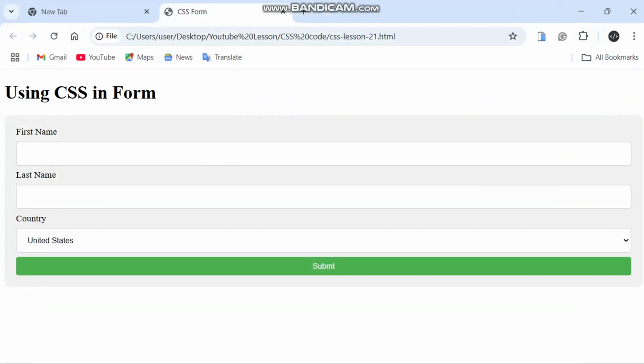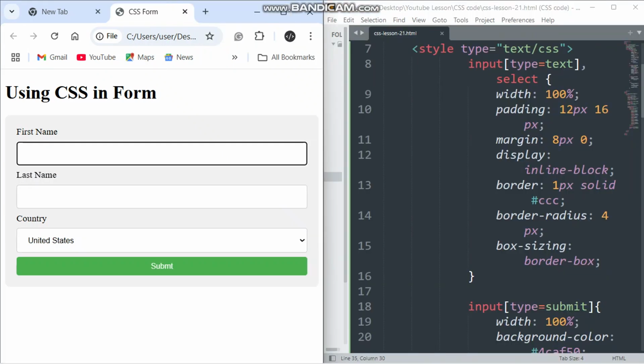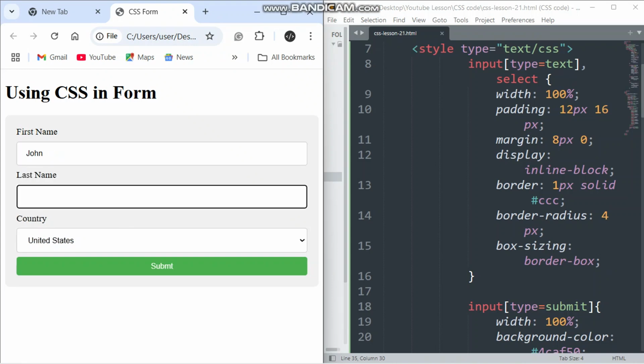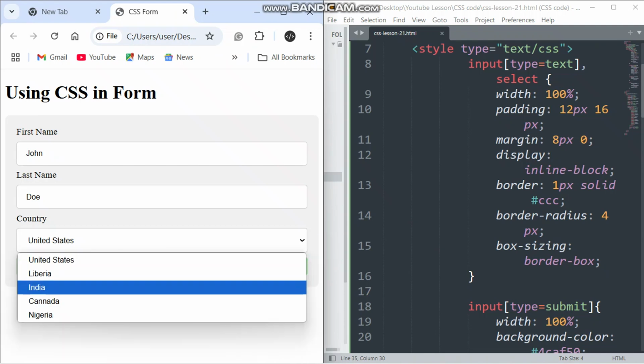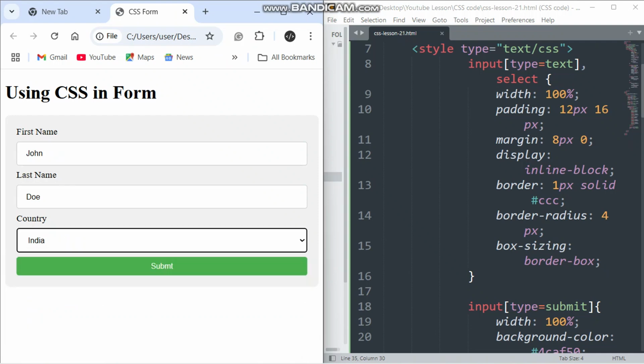Now when I open it, you see what happened here. We have a place here where we can enter our name, which is John Doe. For first name I'll just say John, and last name I will say Doe. Good. And then we can choose the country from the drop down here. We say John Doe lives in India. So now this is our submit button.